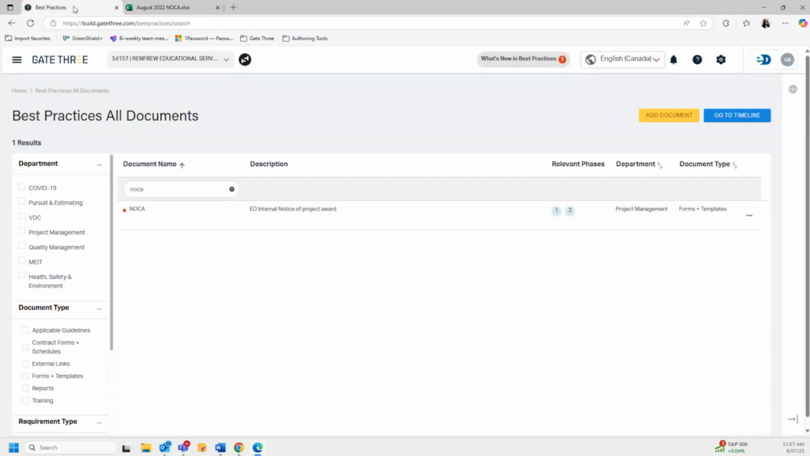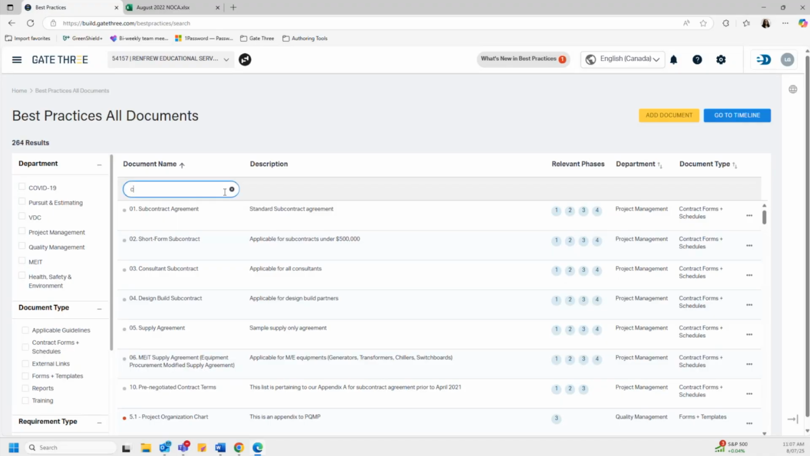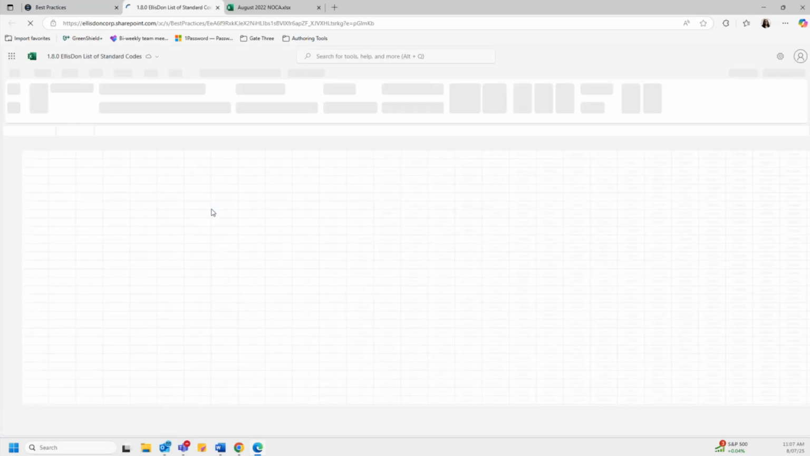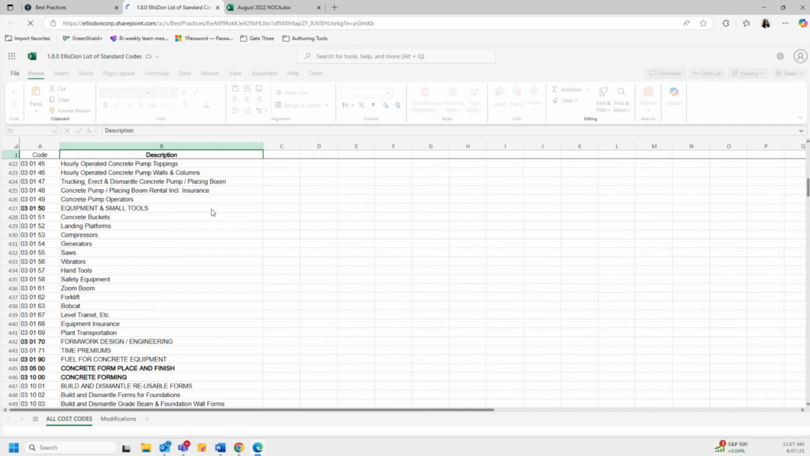So just going back to our best practices library in the live environment, we'll just X out of this current search, and then we'll type in codes in our search field within the best practices library. And it will be our first search. We can click on this and it'll open the list of codes in another tab. And it's an Excel sheet as we see over here.